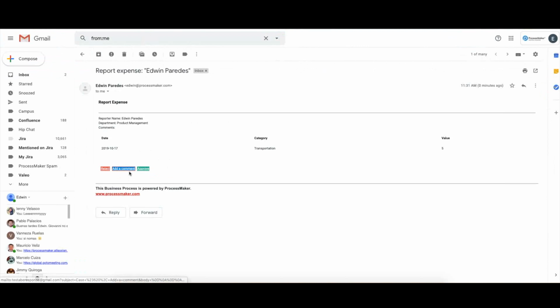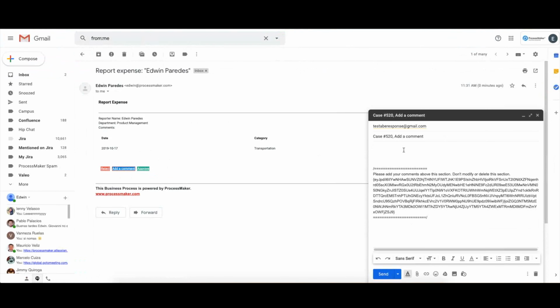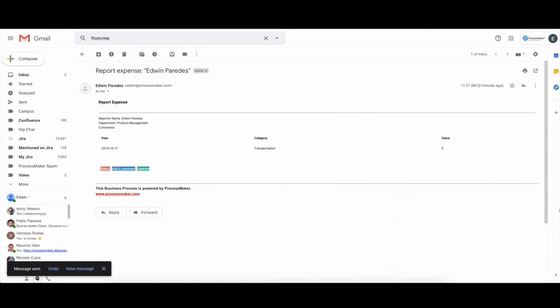For this demo purposes, I will just add a comment and send this case back to the requester. Let's add a question here. Is that all you have to report? And now all I need to do is click on send. Notice that this section here is populated with some information. This code is required to identify the action taken as well as the case in which this action will take effect. Let's now send the case back to the server.